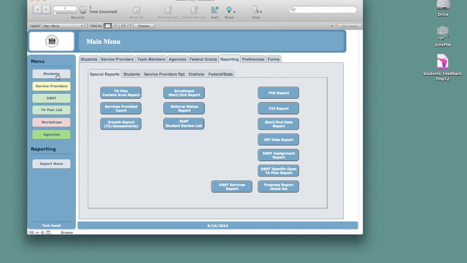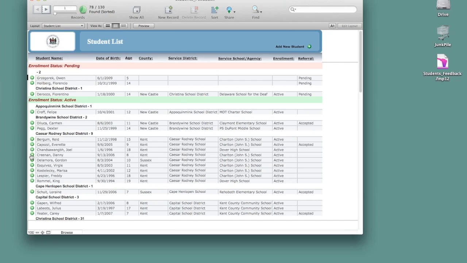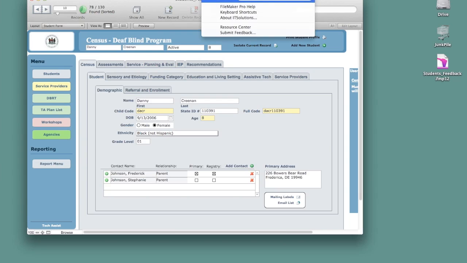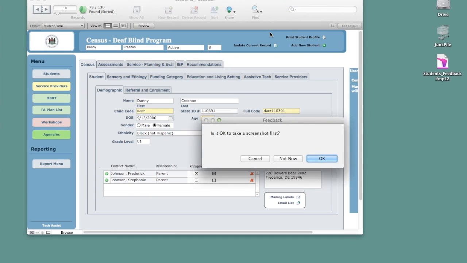So let's say I'm in my student database and I'm clicking on a random student name, anonymized, and I'm going to go to my help menu, and under the help menu I have my submit feedback because I've noticed a small bug. Maybe the age isn't calculating properly. I'm going to submit feedback.